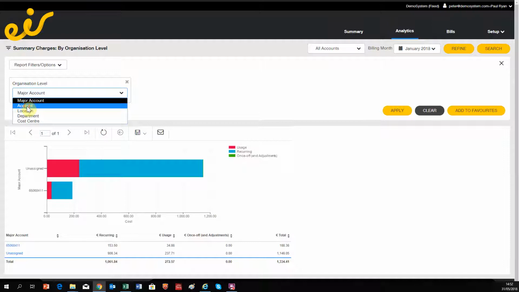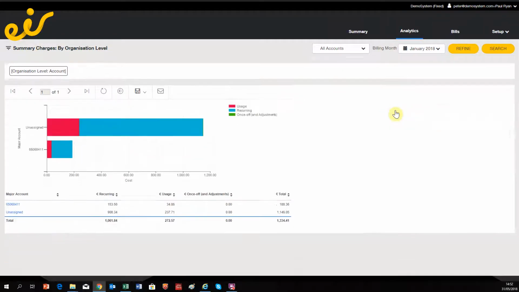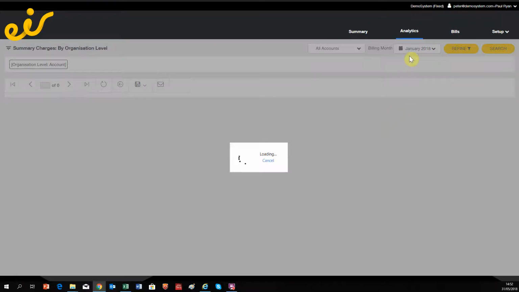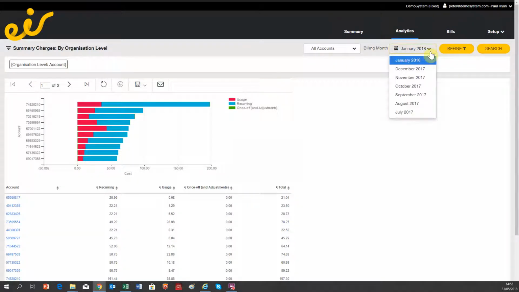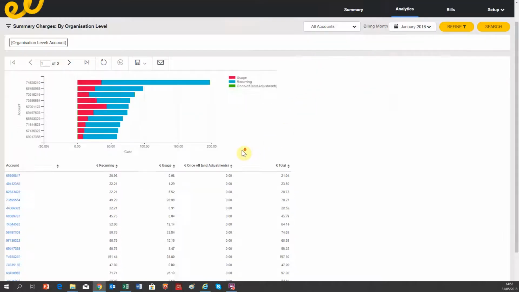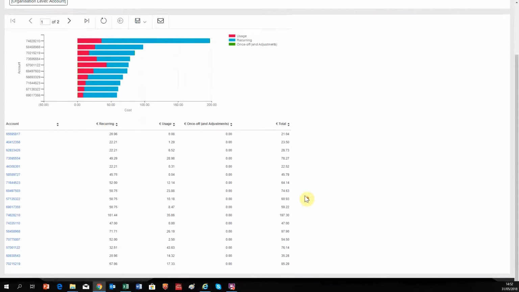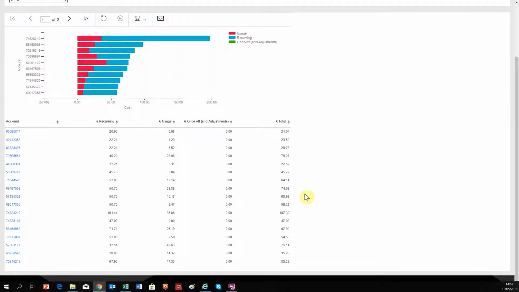So for example, if I select account, which is all the accounts that this demo customer has, and apply that, that'll run for the current bill month. And by the way, you can go back to previous months, as you can see here. It'll retain up to 12 months of your billing data. So this is the report showing you all of the accounts you have with Air.